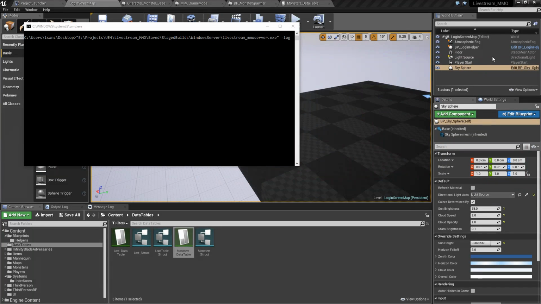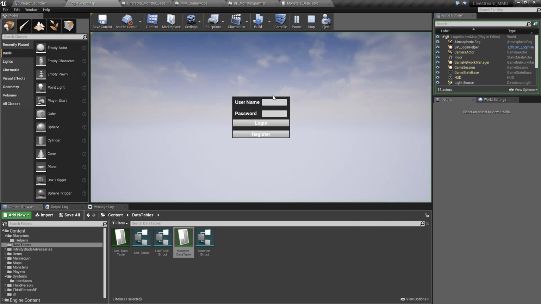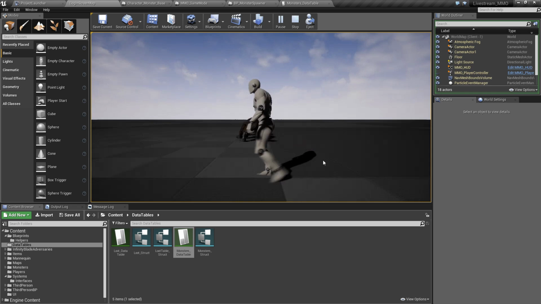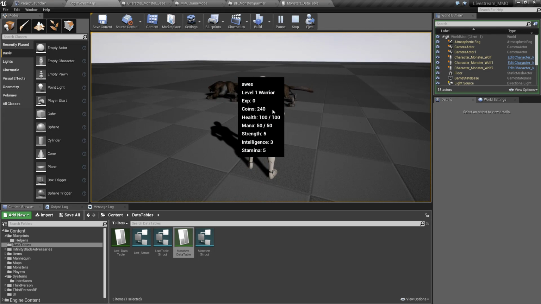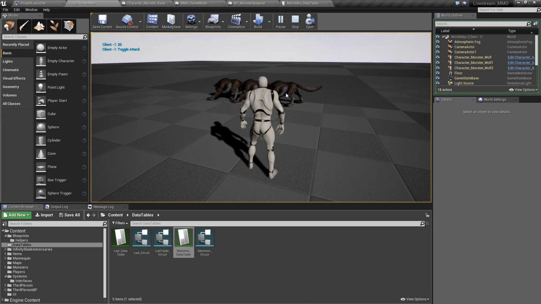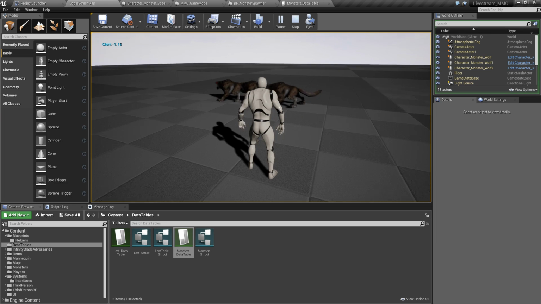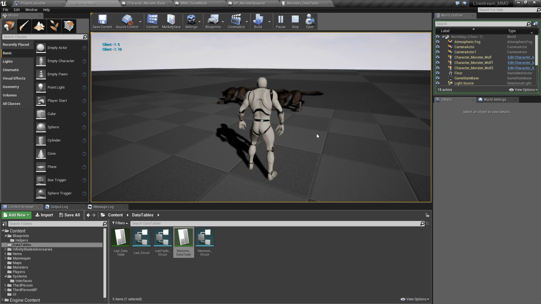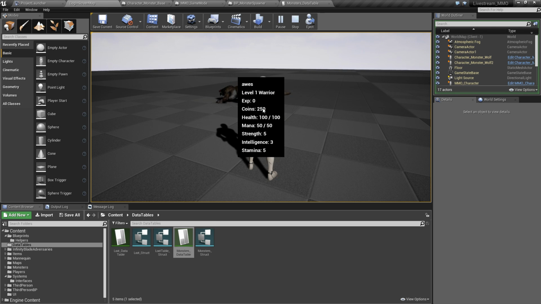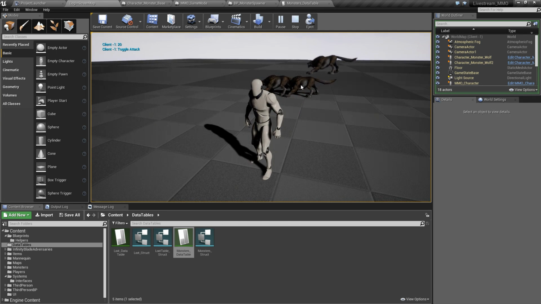Okay, so let's try this again. Hopefully this was just a weird little glitch and it's working fine and we can move on. 240 coins, hit E, auto attack the monster. Monster should die. Hit C, 250 coins. Okay, so it was a glitch. This was a case of me probably not building out all of my stuff properly. 260 coins.